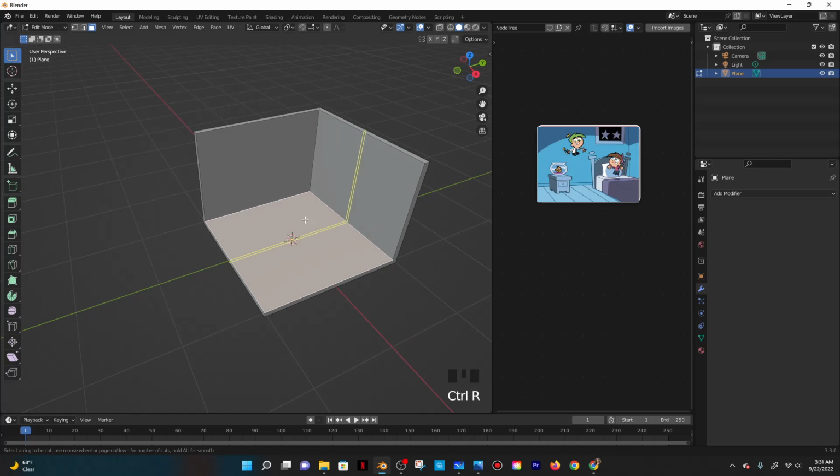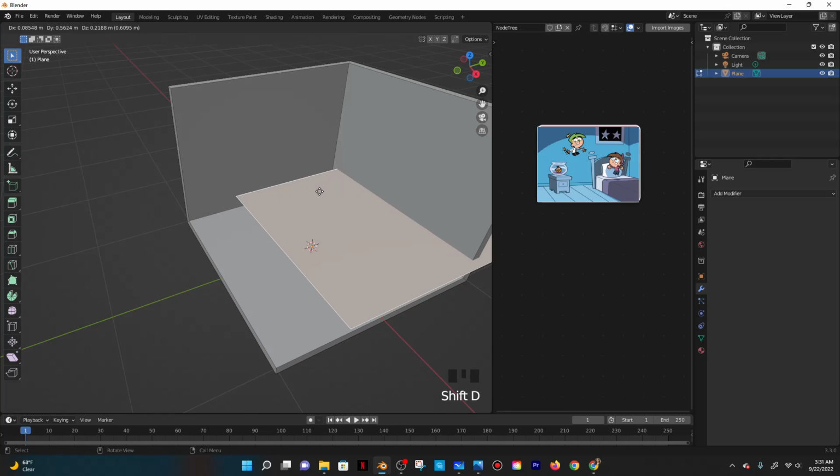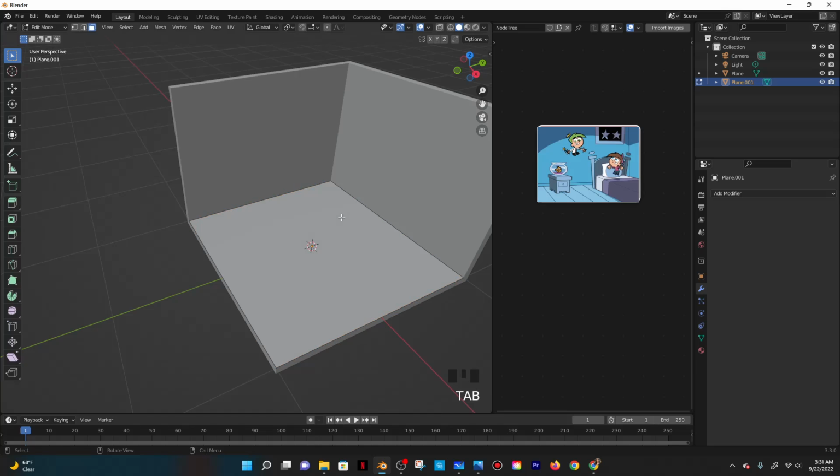So I'm gonna do Control R, and then, whoa, wait, hold up. Shift D, P by selection. So Shift D to make a copy, and then P to separate. So then what I'll do is I'll go into edit mode for that specific floor. Let me actually call it the floor in the outliner.